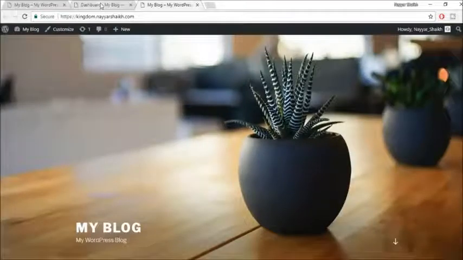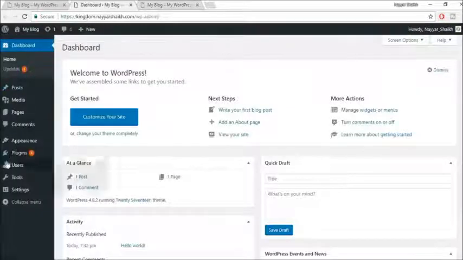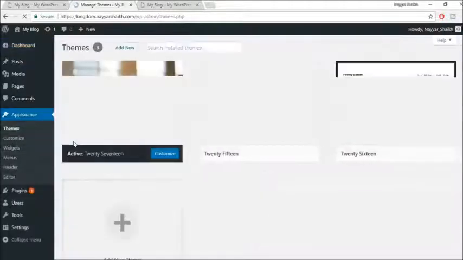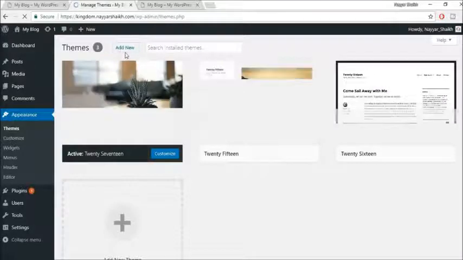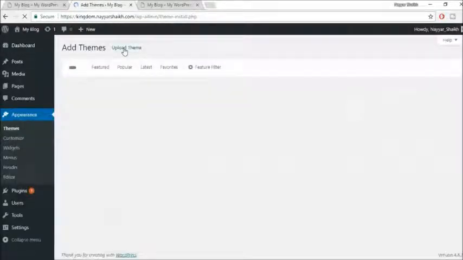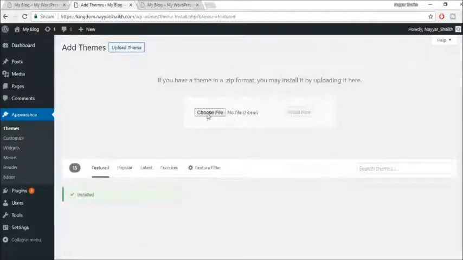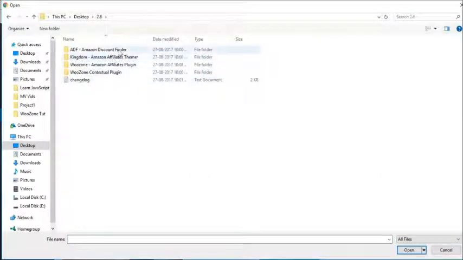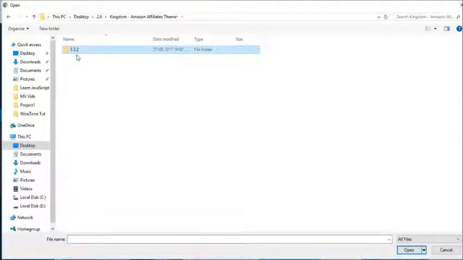Once you do so, come back to your website. Now here at the left-hand side you will see two options, Appearance and Plugins. Hover over Appearance and click on Themes, because now we'll be installing our theme. Now click on the Add New button at the top. Now click on the Upload button, Choose File. Choose your theme file. Basically this would look something like this: Kingdom Amazon Affiliate Web Theme. I'm using the 3.3.2 version, which is the latest version.